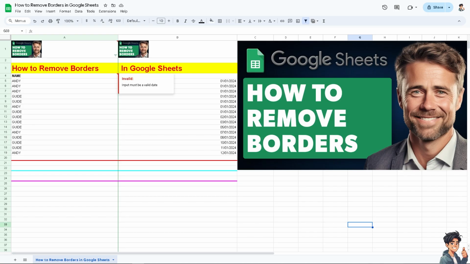Removing borders in Google Sheets is a straightforward process that can create a cleaner and less cluttered appearance, especially when you're presenting data or creating reports. This can improve readability and focus on the content itself rather than on grid lines.